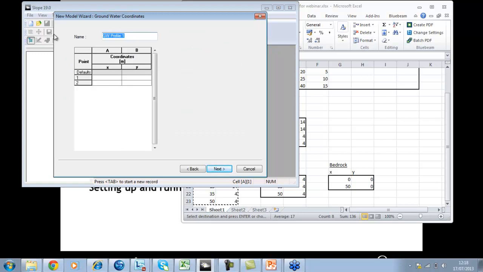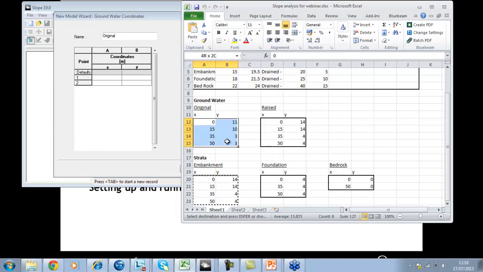So we've got two groundwater profiles. I'm going to look at two groundwater profiles today, an original and a raised. But for the purpose of the wizard, you only put one in. So I'm going to put original.